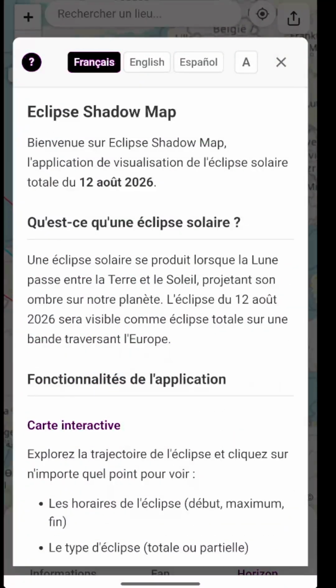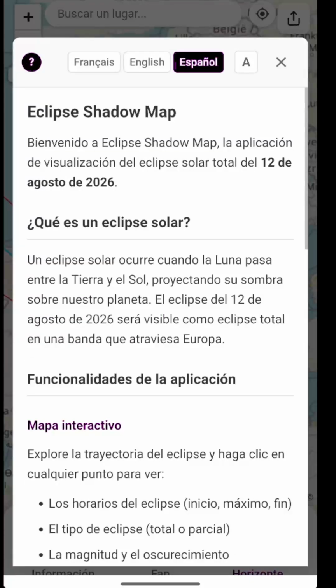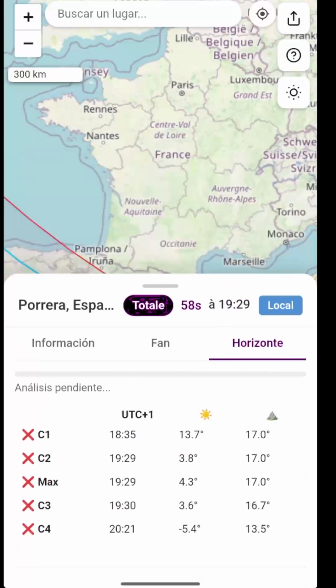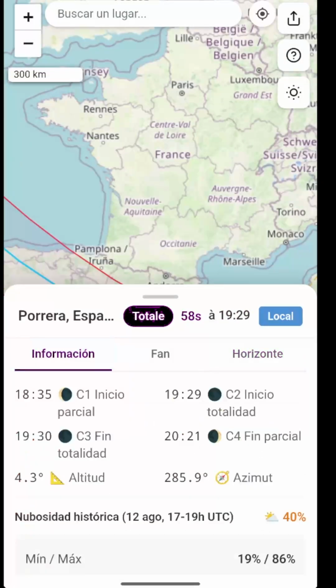The online help has a special feature. This is where you can change the interface language. We only have 3 languages, but we'll add more. For example, by selecting Spanish, the help is instantly in Spanish, but also all the information display switches to Spanish.